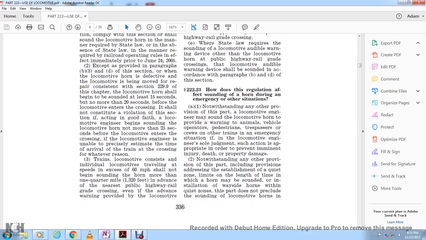Section 222.23. How does the regulation affect the sounding of the horn during an emergency situation? Notwithstanding the provisions of this part, the locomotive engineer may sound the locomotive horn to provide warning of animals, vehicles, operating pedestrians, or trespassers, or for a collision with other trains, or in an emergency situation, where in the locomotive engineer's sole judgment such action is appropriate in order to prevent imminent injury, death, or property damage.